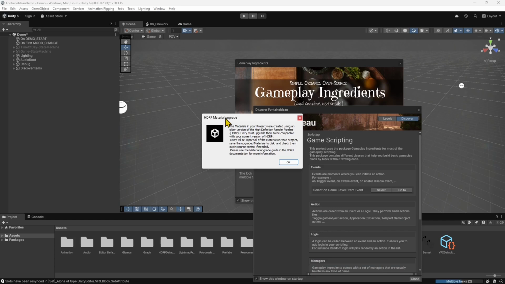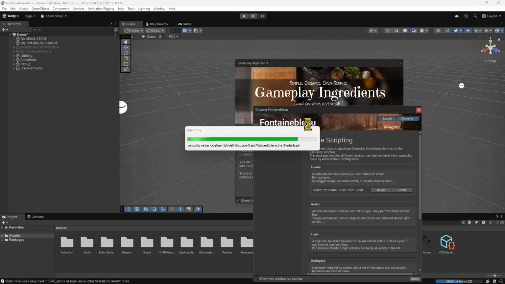Okay, we need to do the HDRP material upgrade. So wherever you see upgrade, just upgrade. Read the instructions if you want, but usually, because we are in a new version of Unity now, we need to refresh certain things and make them adapted to the new Unity engine. And again, it's going to take another little bit of your time, and not too much, as you can see.